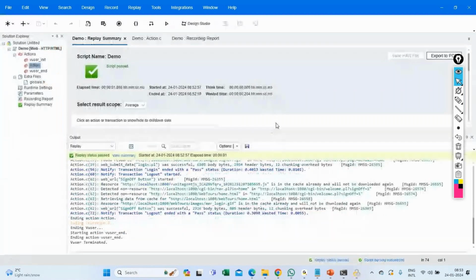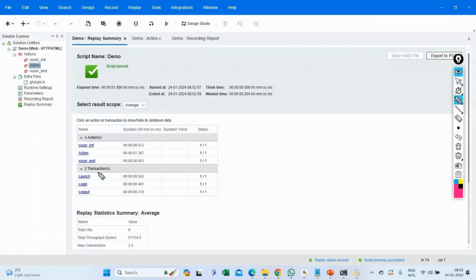See, execution completed. If you see here, launch 0.54 seconds, login 0.4 seconds, logout 0.3 seconds. See, you can clearly analyze how much time it has taken for the application to launch, how much time it has taken to log in, and how much time it has taken to log out. Okay, now you can ask me a question.